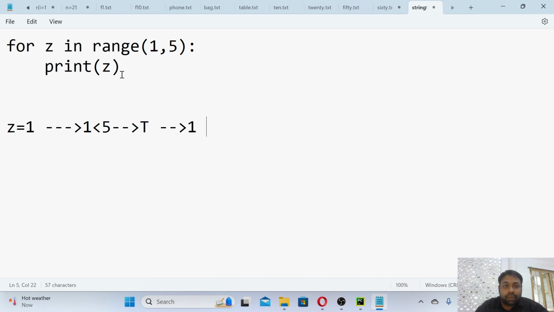Now the question is, where is the increment step? In the while loop we discussed an increment operator also, and the value has to be increased. Where is that step? Here the value gets incremented automatically. We need not mention it. After this step, z equals z plus 1, so the z value becomes 2. And after becoming 2, again it will check the condition 2 less than 5.